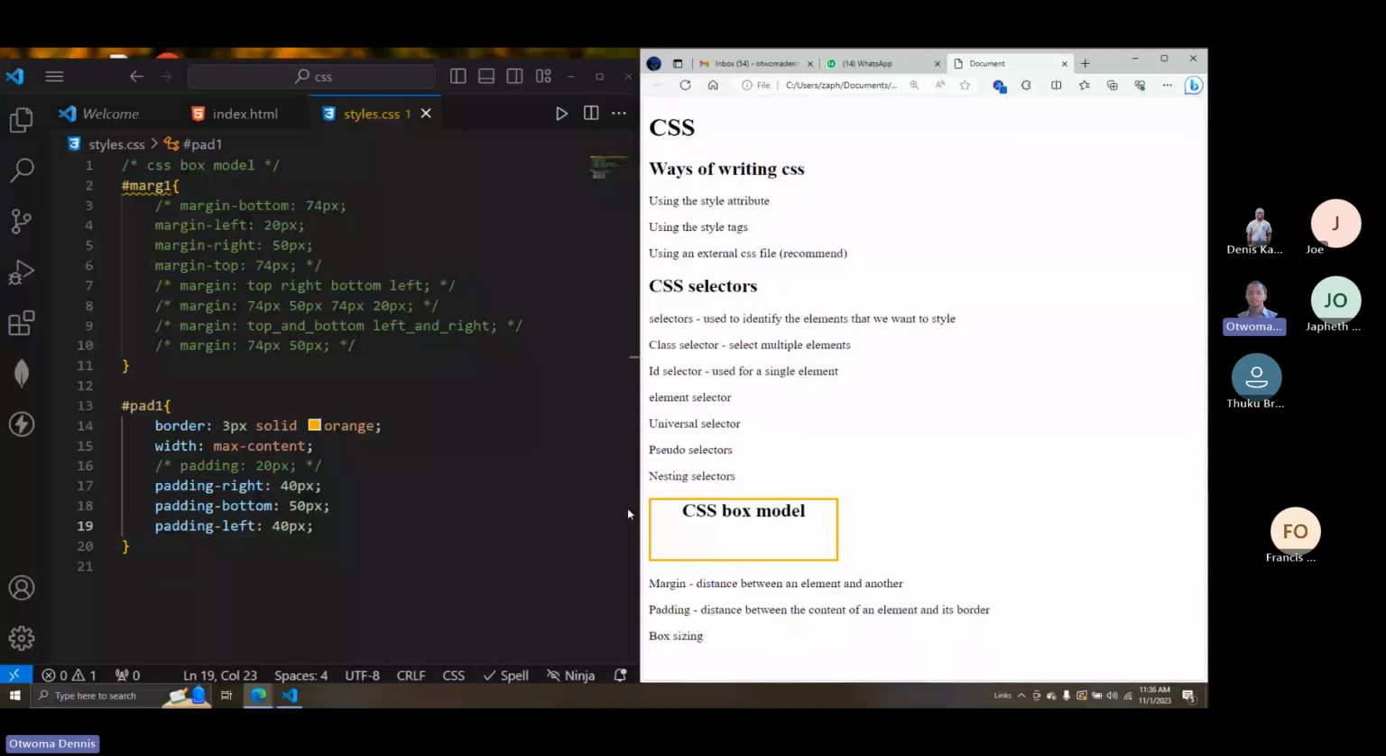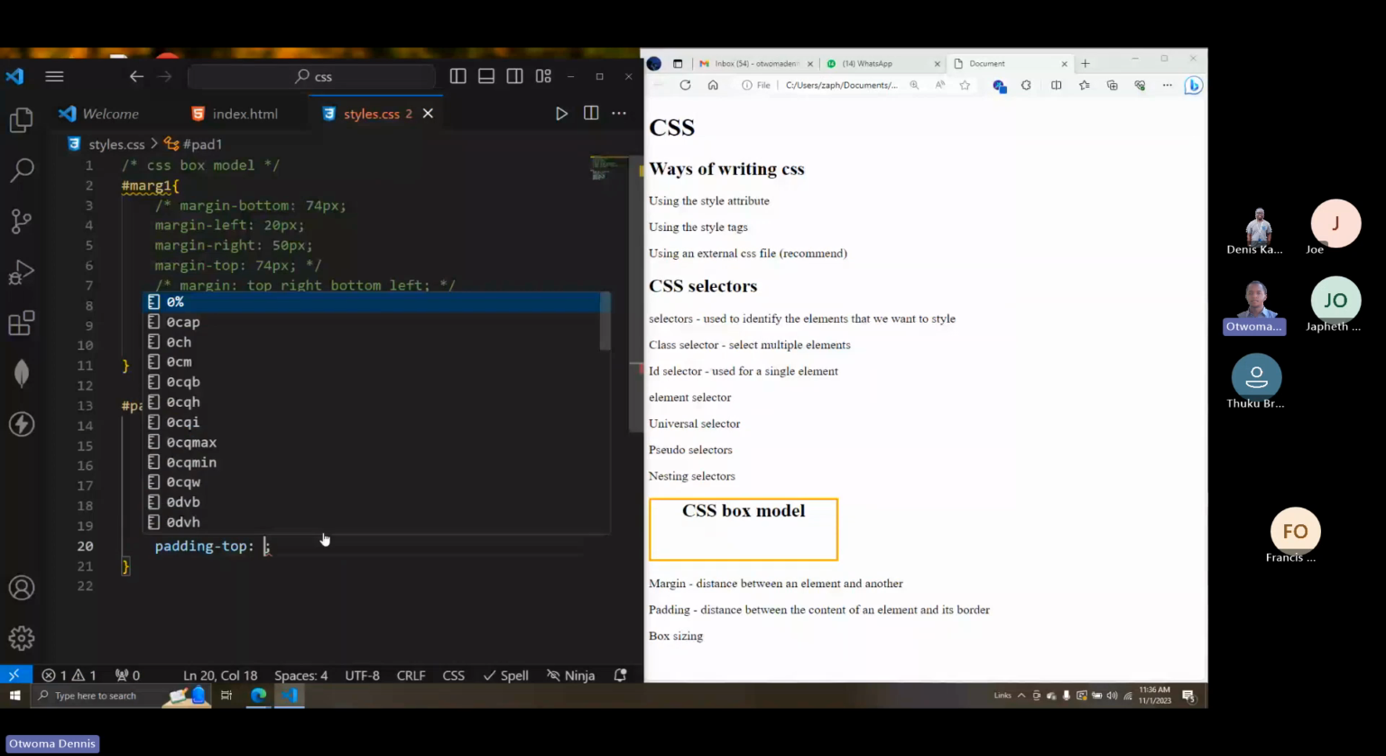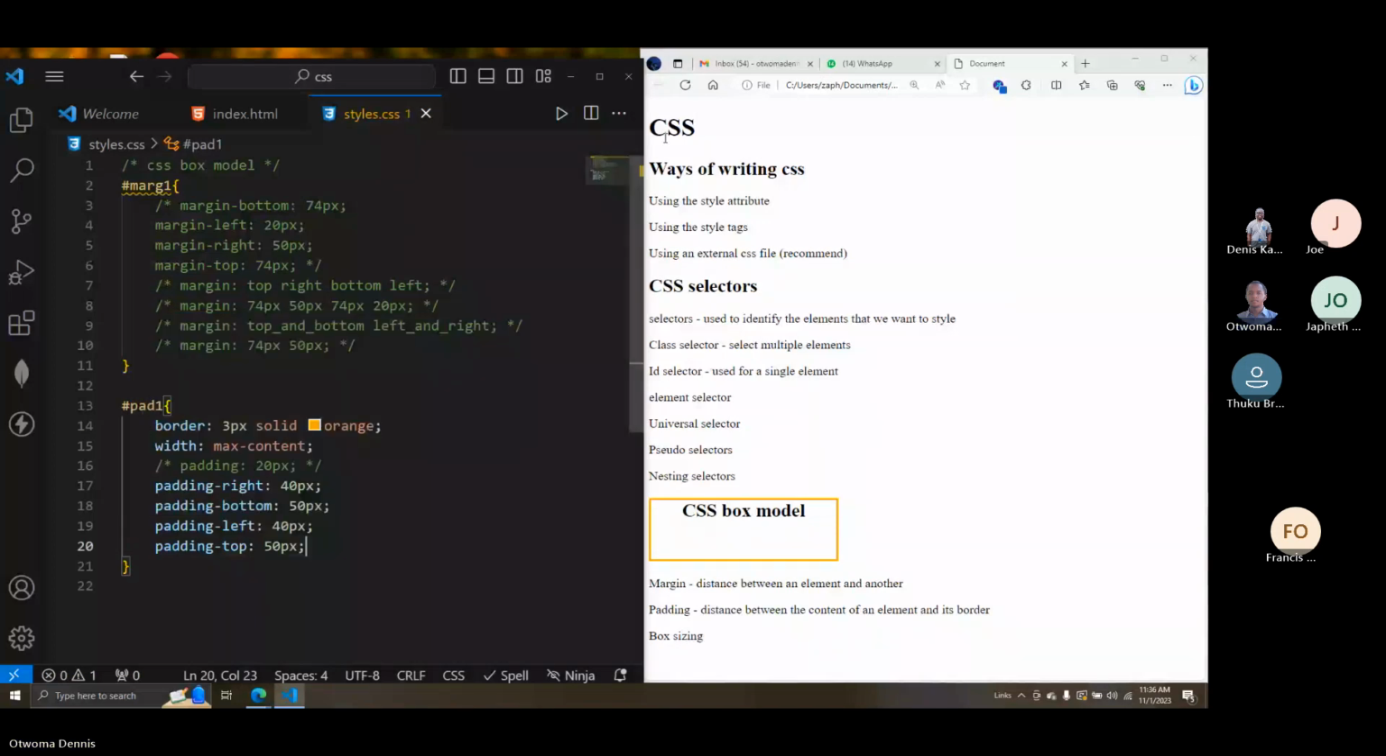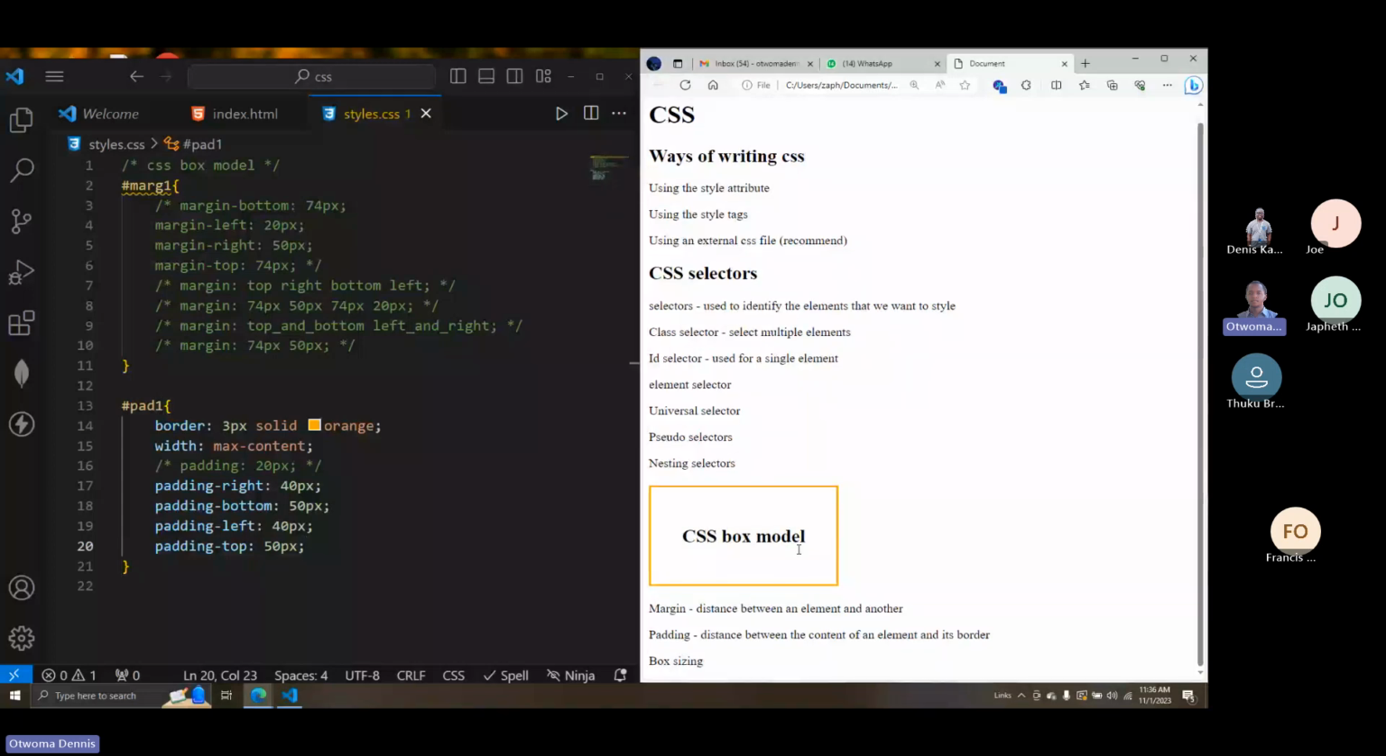I can also add the padding to the top. Padding top, give it 50 pixels. When I refresh it, you can see we are now achieving that. So that is our box there, and that is the padding, which is the distance between the content of the element and the border of that particular element.